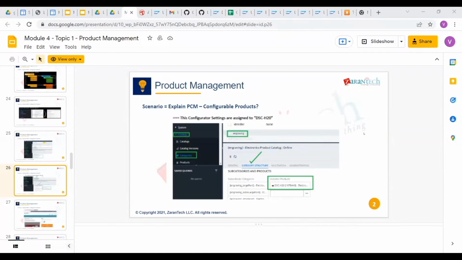Okay, so in module 4 we were discussing the product management topic. We covered that till slide 26, and there are some more slides which we are going to cover today. I'm just going to recollect what we covered so far as part of product management. For any business in e-commerce, everything is about the product.